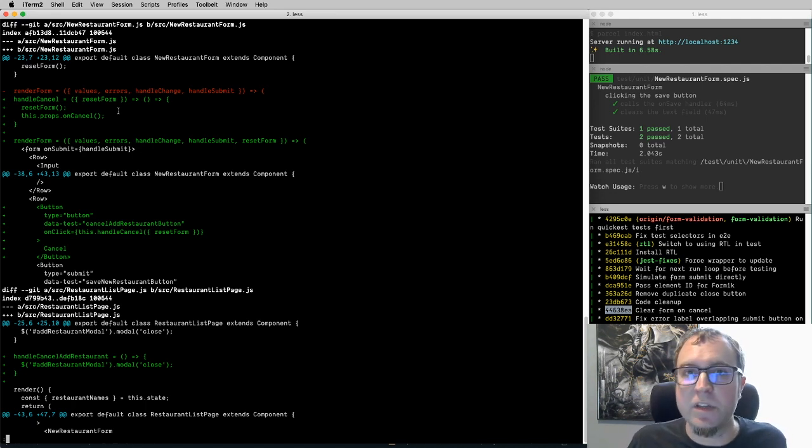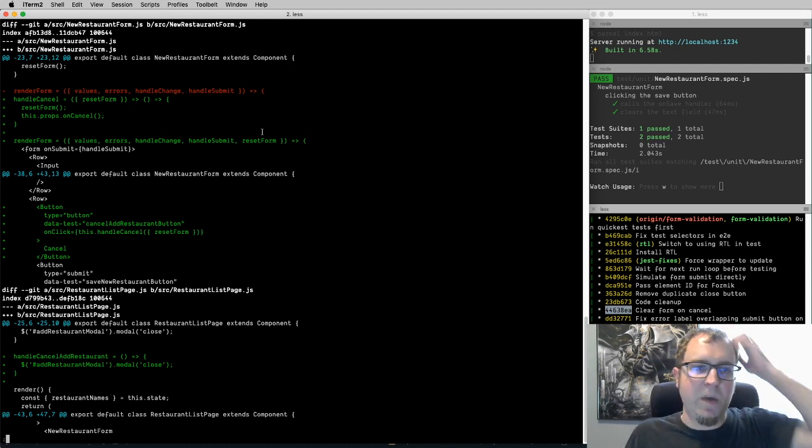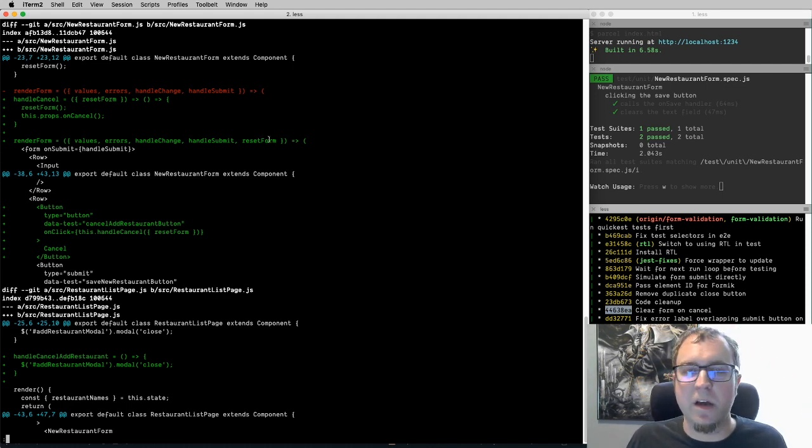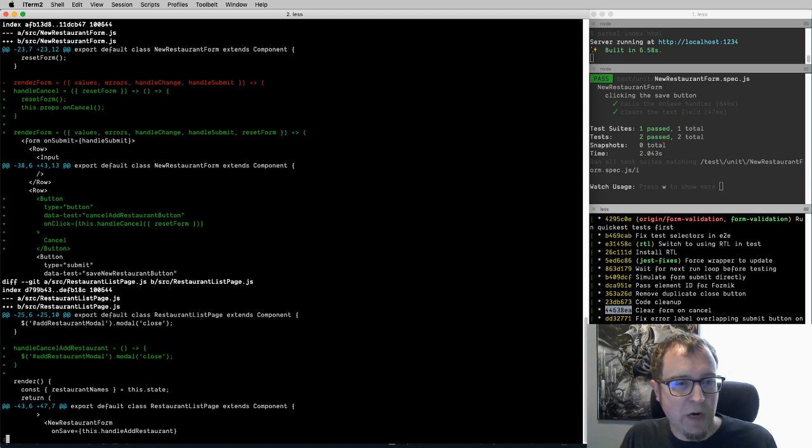That actually cleared out the validation error from the form as we would expect. And then I call a passed in on cancel method. So because this logic is executed within the form itself, we have access to that reset form function that Formik makes available to us. So the form itself can take control of clearing itself out. And it still doesn't know about the fact that it's in a modal. So like the form itself has a cancel functionality built in.